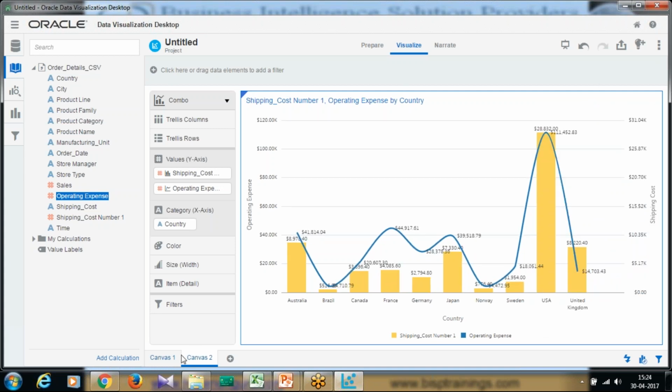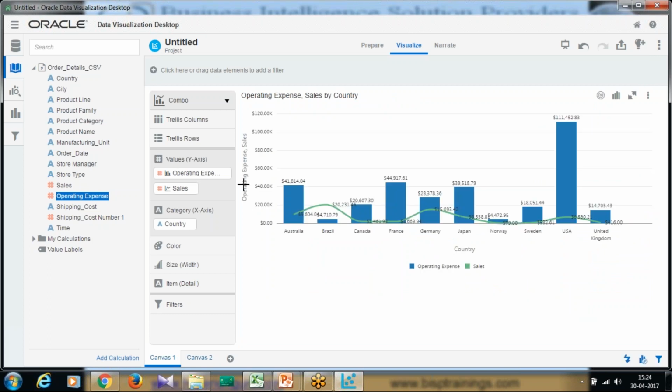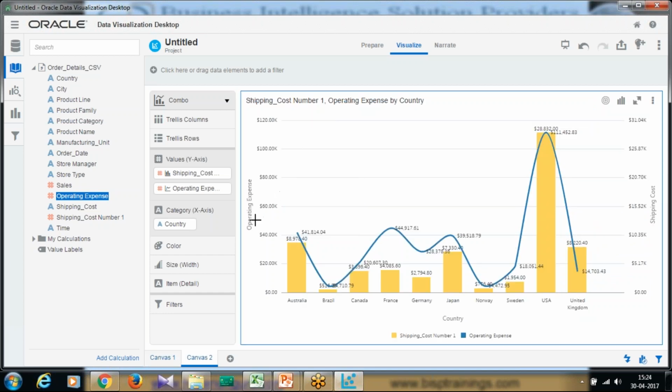You have two data visualizations. You have the first data visualization, operating costs versus sales, both of them displayed on one axis. You have another data visualization with operating expenses versus shipping costs, both of them appearing on two different axes, and I use a combo chart. In a subsequent session I'll show you how to create a dashboard. We'll combine different views into one common dashboard.